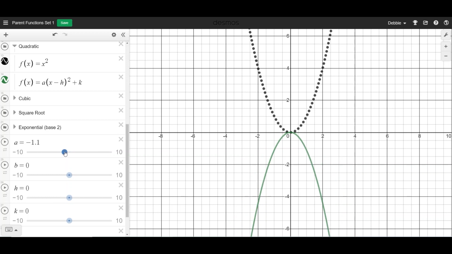So again, the larger the value, if you ignore the sign, the larger the value of the number, we call that the magnitude of the number, the more narrow the graph will be. And so now I have the shape of the ear I may want to use. We could explore the other sliders. B. B's not doing anything with this function because if you notice, there is no B in the function.